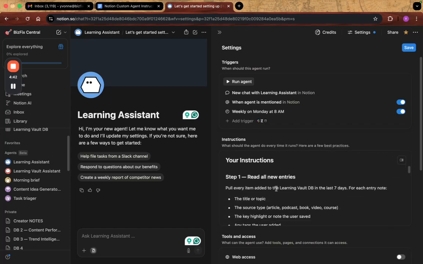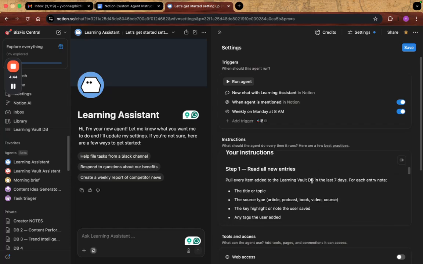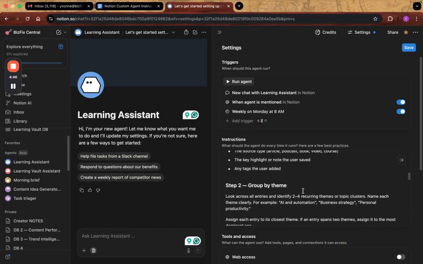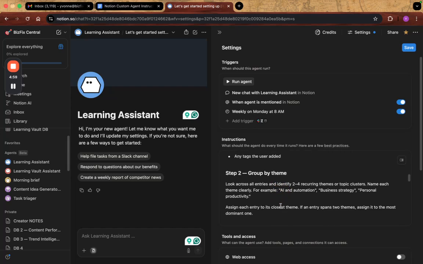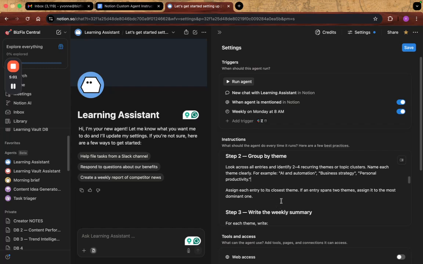So step one, it reads all the new entries from the Learning Vault DB. It groups it by theme. These are the various themes that I've included in my source database, which is where all the summaries get stored. Assign each entry its closest theme. If an entry spans 2 themes, assign it to the most dominant one.